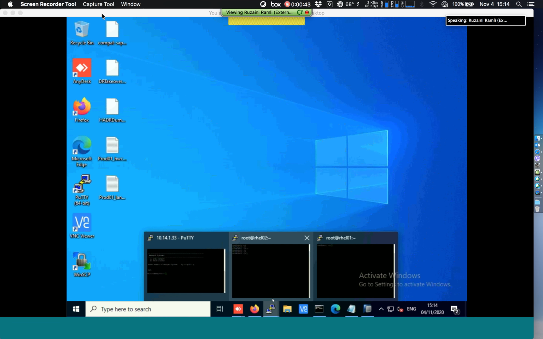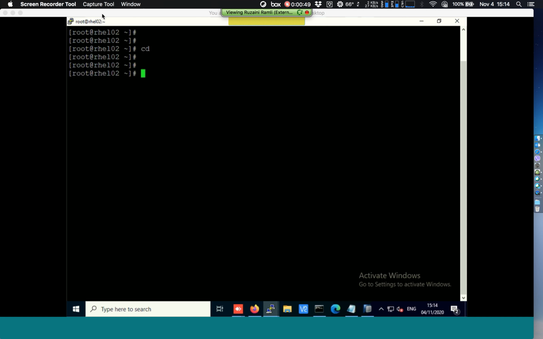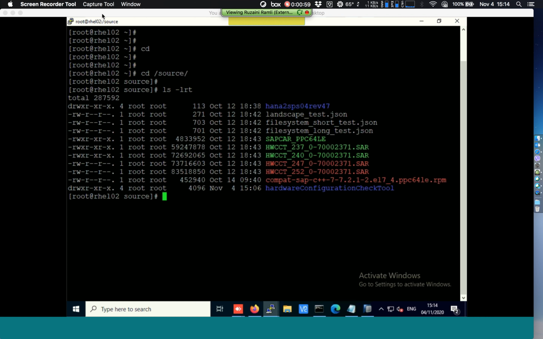The same as HCMT, HANA DB installer, even the HWCCT. Once you download the software from SAP, it will be in the SAR file, like this one. What you need to do is extract using the sapcar, for example sapcar -xvf and then the HWCCT file, for example 237. Once you execute this command, it will create a folder like this one.